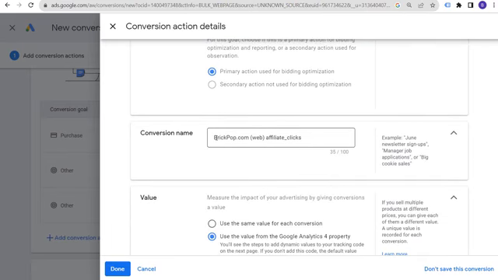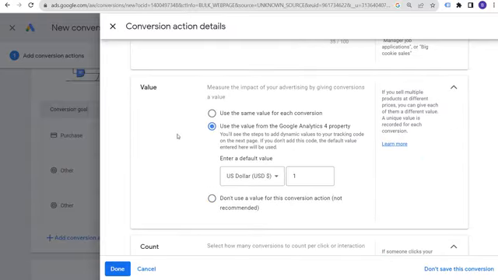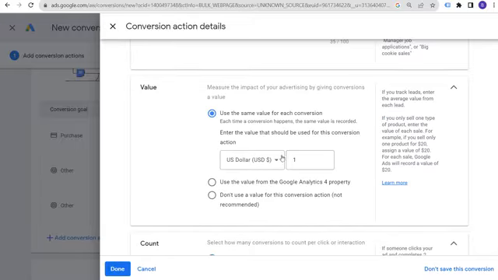Now our conversion name here, I'm just going to leave it exactly as is. So Brickpop Web Affiliate Clicks. Use the same value from your Google Analytics 4 property. Now, if I say, okay, every time somebody completes this conversion, it drives me $30. Now, it doesn't, but let's just say, for example, it does. You can use the same value for each conversion, and this is definitely more popular if you are selling a course with a fixed price, or you have leads where you have data where you say, okay, every single lead that I drive is worth this amount to my business.